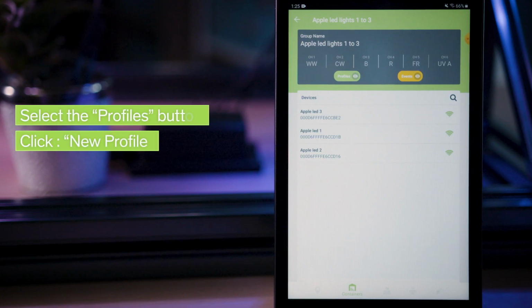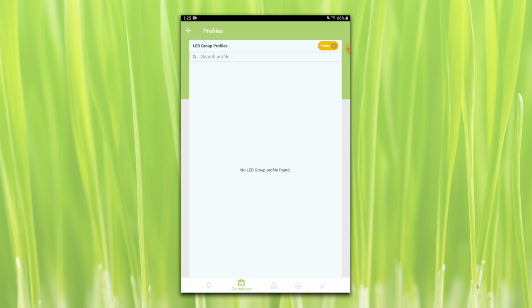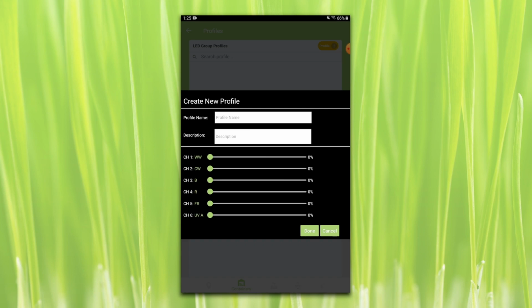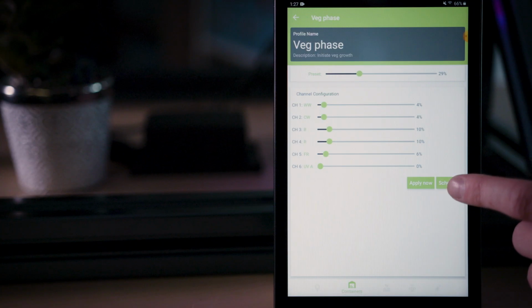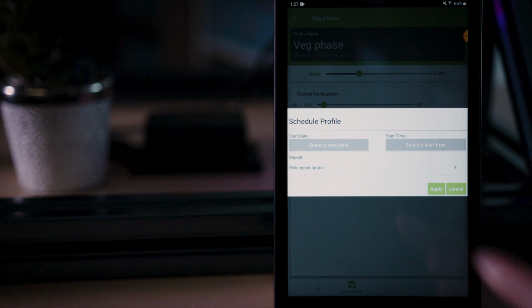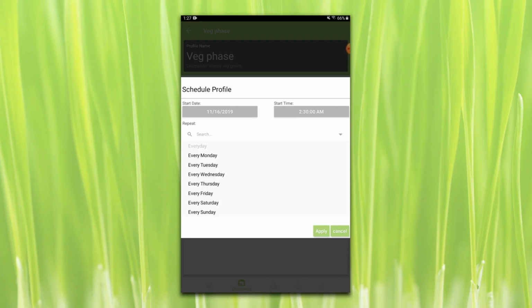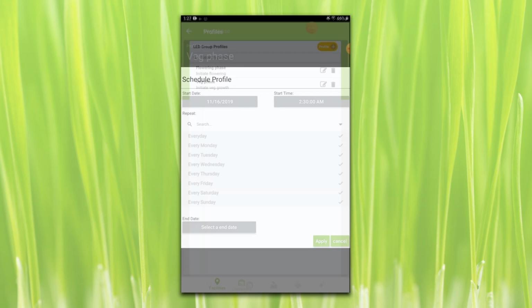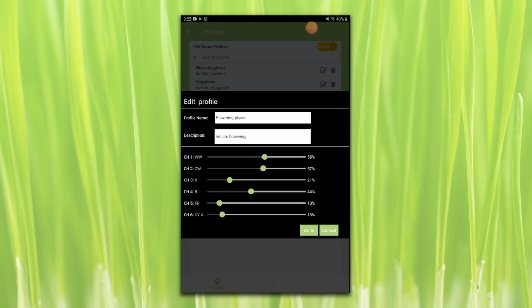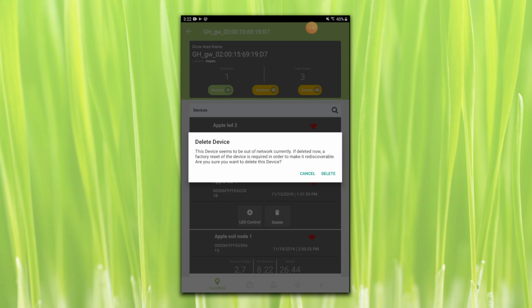To create new group profiles, select the Profiles button and click New Profile. This new profile can be applied now or scheduled as an event. If you are scheduling an event, you'll be prompted to set when that event will occur and how often it will recur. And all profiles, events, and devices can be added, modified, or deleted at any time.